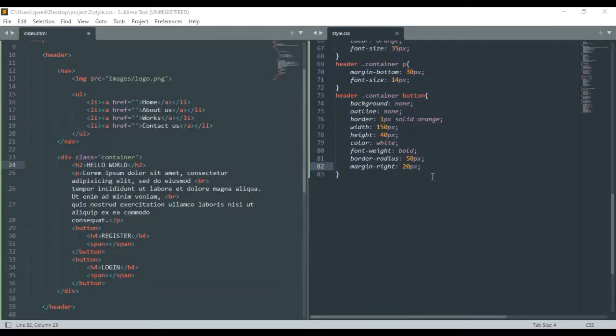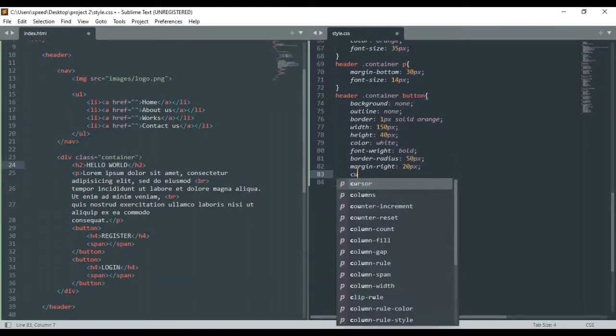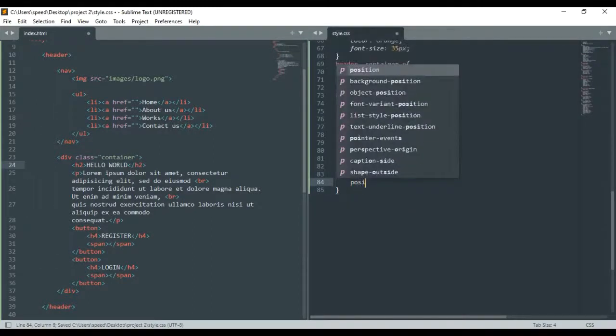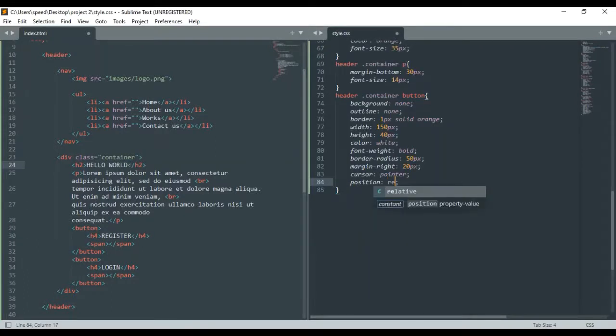Alright, cursor pointer. So let's put position relative. Okay, so now let's style our h4. The h4 is inside the button. Alright, so it will be like this.